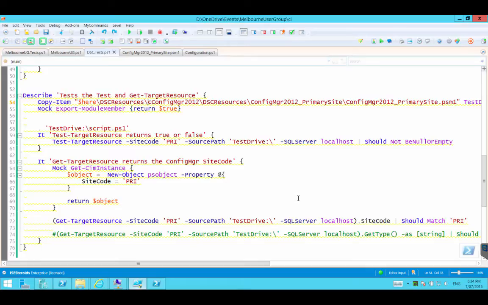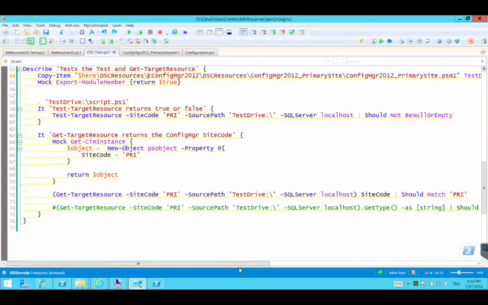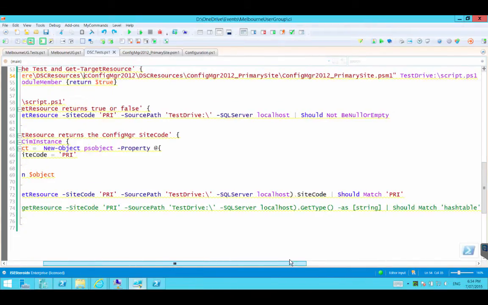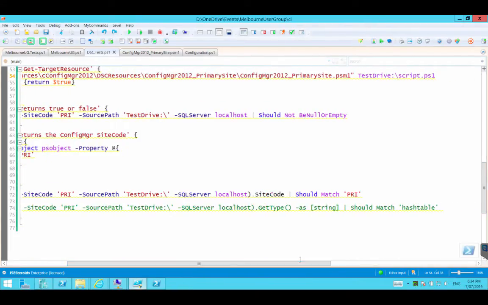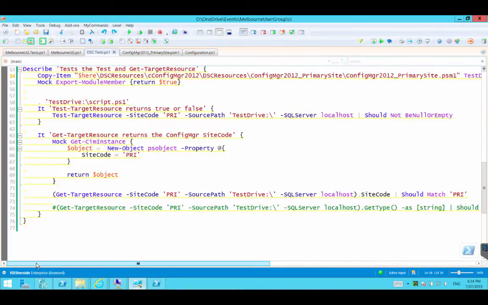With that in mind, I'm telling it that the result of Get-TargetResource should match PRI. Could also test if the return value of it is a hash table. That would also be sort of true or sort of valid, that test, but not as close as the actual return.